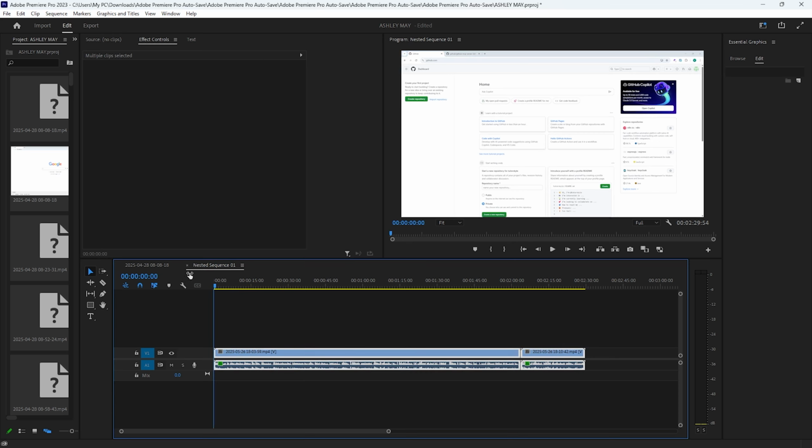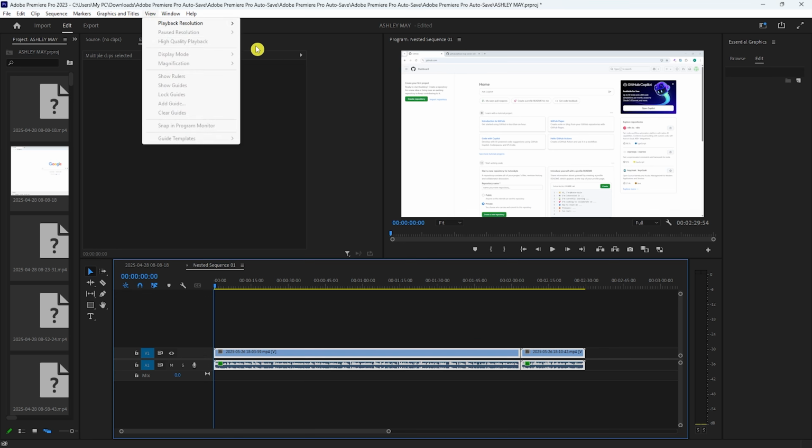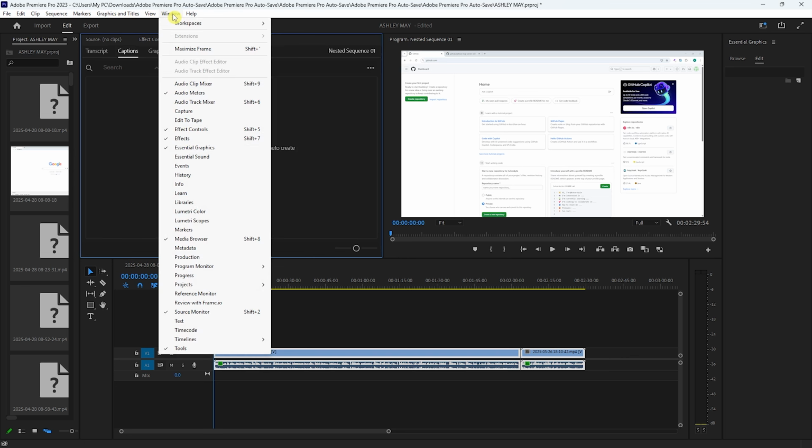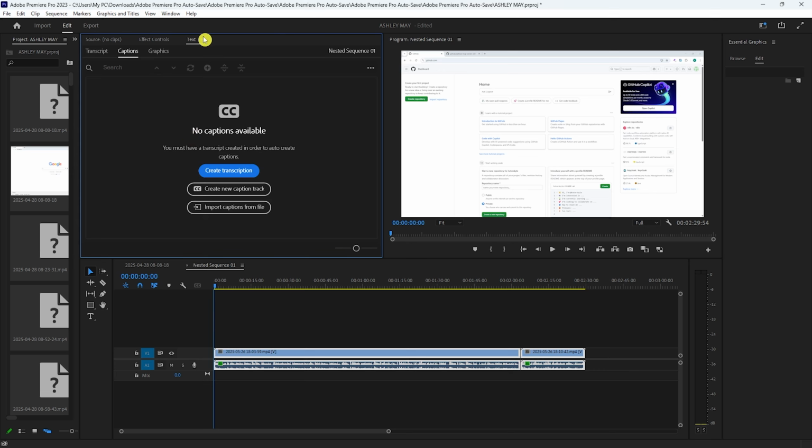And then from here, you can go into view right here, because you would need to have this text panel. If you don't have this, you can go into window and make sure that you have text enabled right there. And then once you have it, you can go into captions. You can click on create transcription.